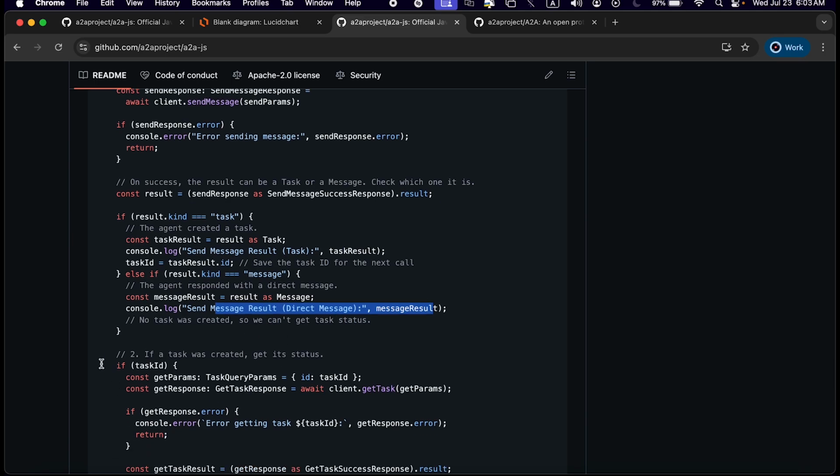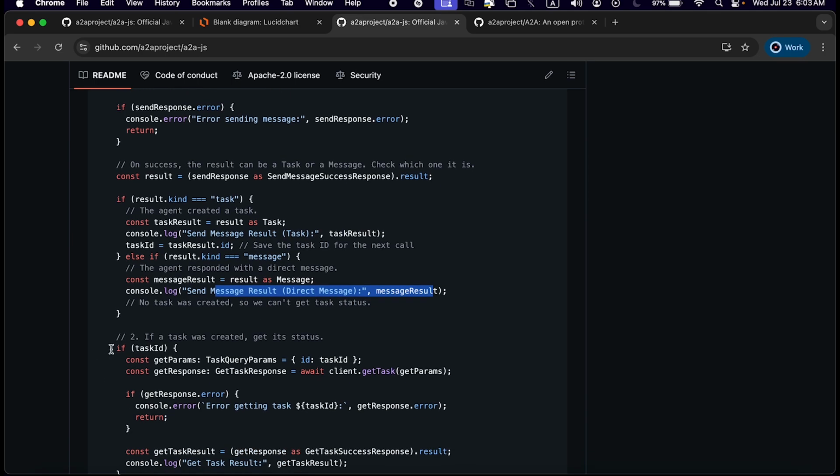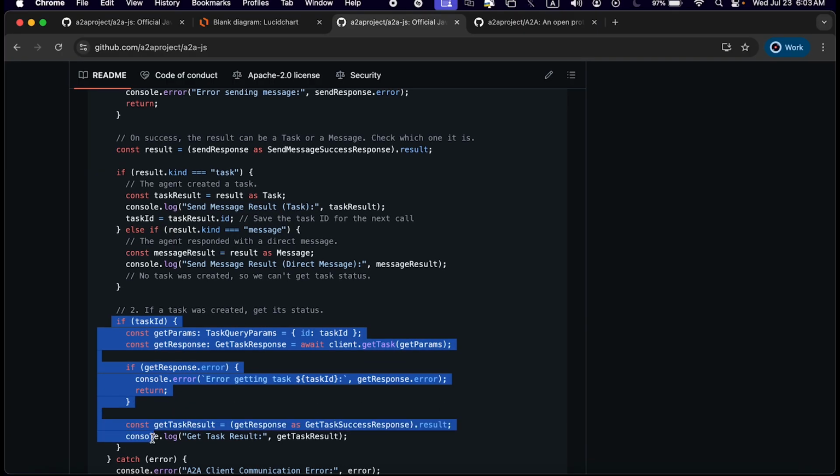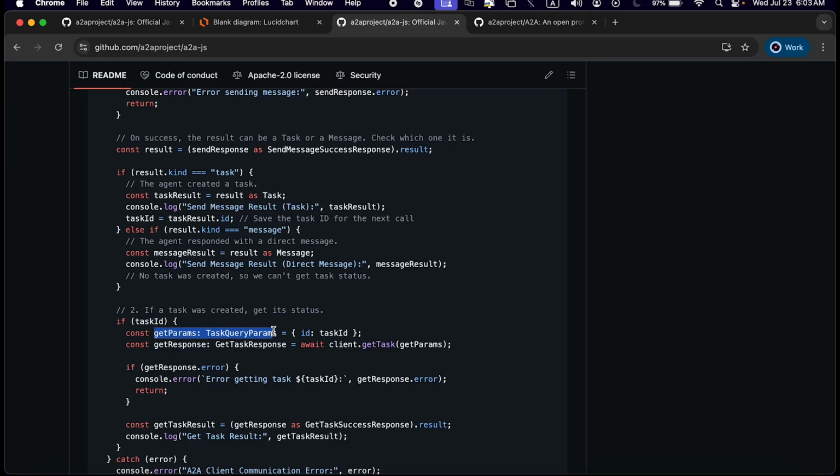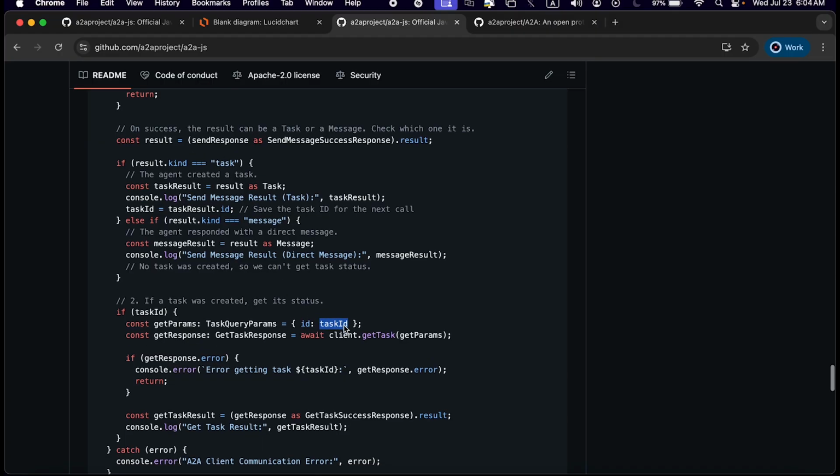Now, if a task was created, we want to get its status, right? So if the task ID is present, we create our get request parameters. This is our task query params. What do we need to request from our A2A protocol? We send a get request with a body containing a key ID and the value of that using the task ID from the send response, right? And then on our get response, we just wait for the details about the task.